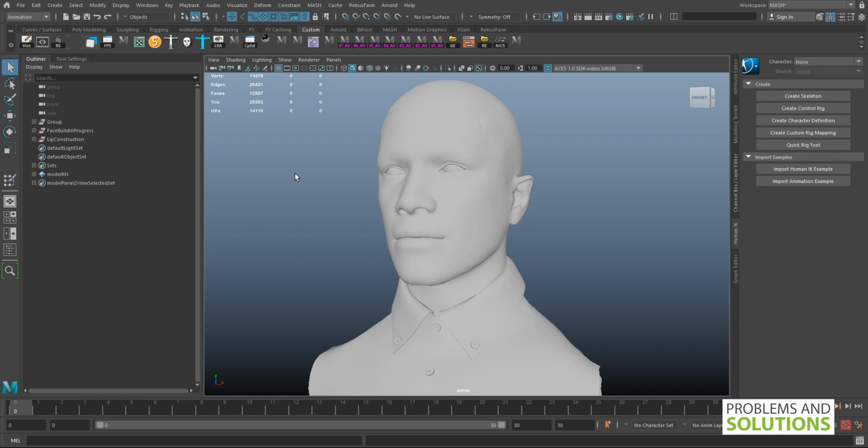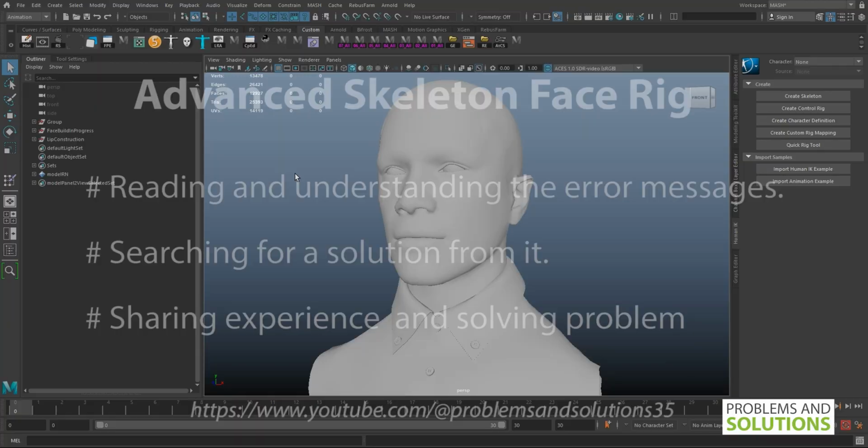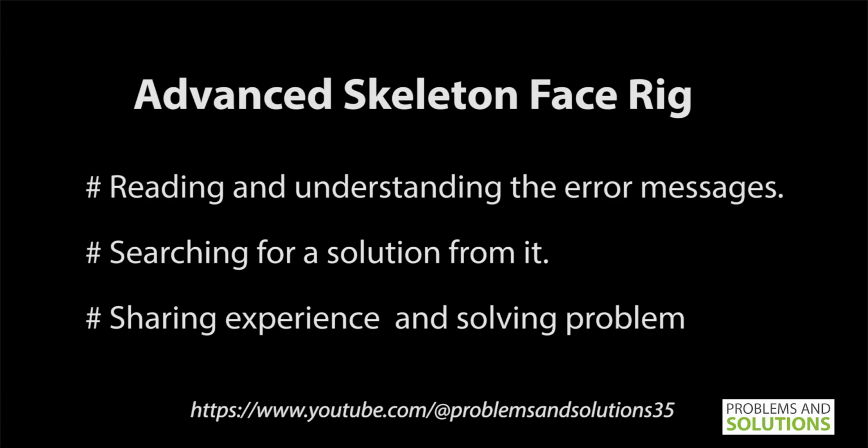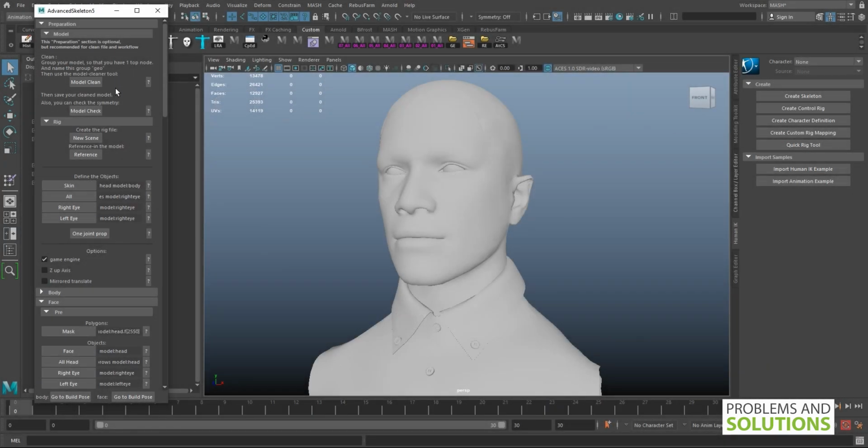Today we will look at another issue which is related to the advanced skeleton face rig. We will try to understand the error message and search for a solution from it. And finally, I will share my experience and solutions to all the possible problems. So let's begin the main part.